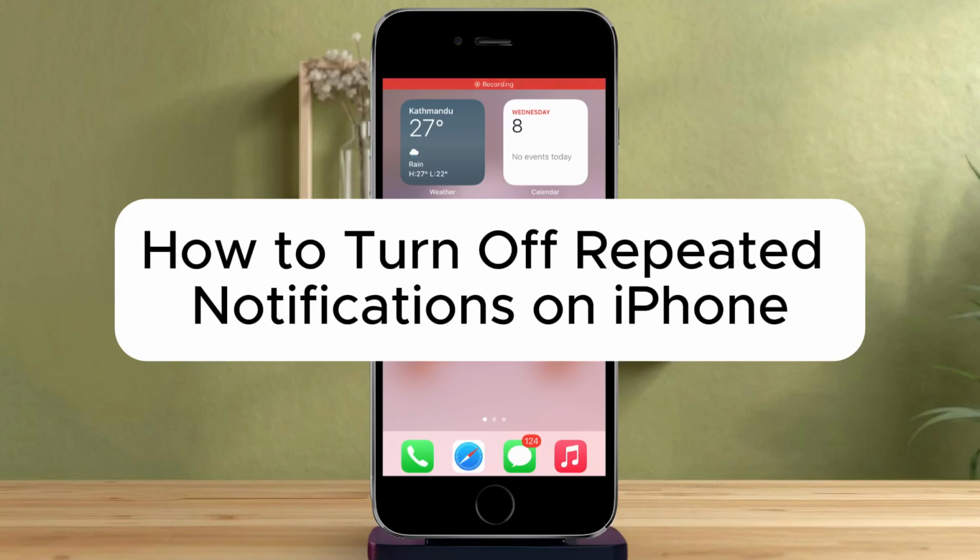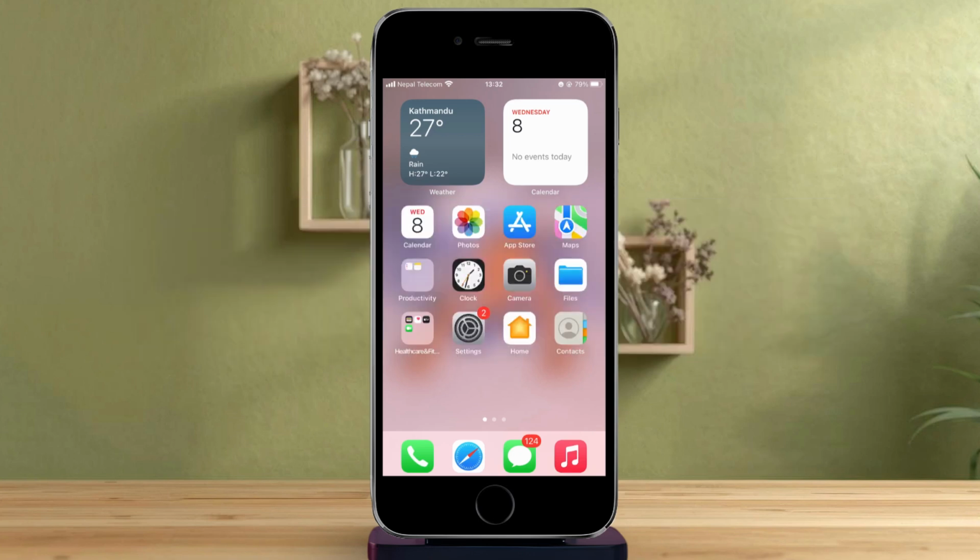How to turn off repeated notifications on your iPhone. If your iPhone keeps reminding you about unread messages or alerts, you can disable repeat notifications in just a few taps. To get started, open the Settings app on your iPhone.